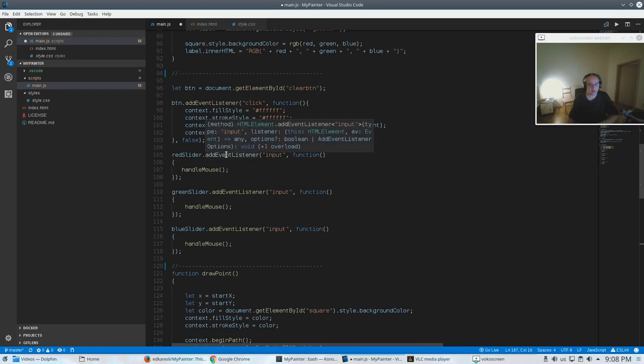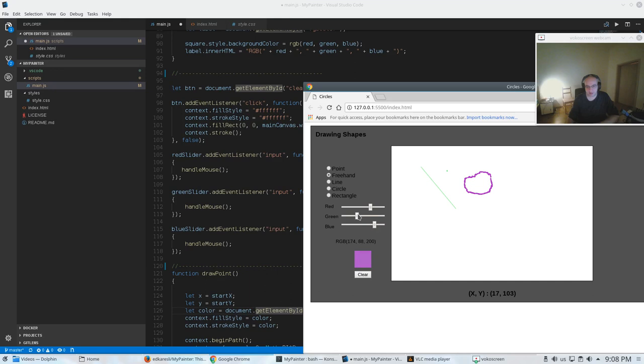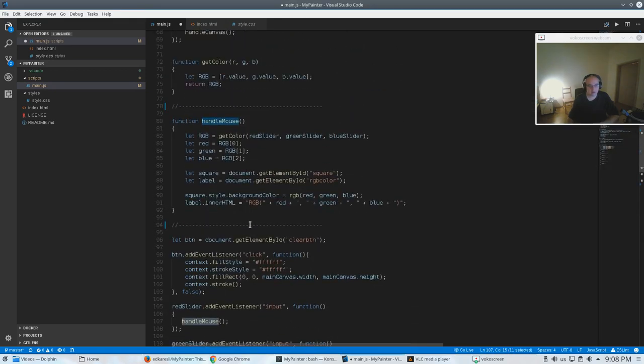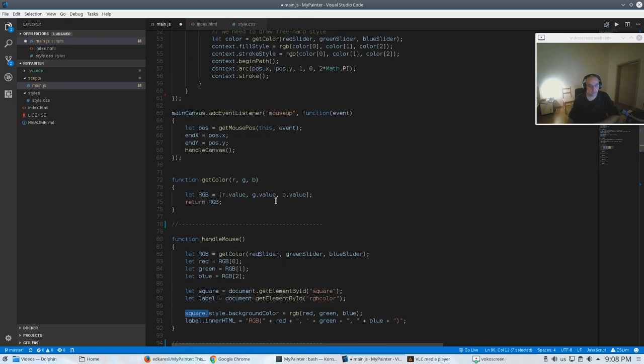Of course, you add an event listener for the sliders here, and the event is called input. So it's on input. When you change these sliders, you generate an event called input, and you call the handle mouse function. The handle mouse function, we discussed that already. It just assigns the chosen color to the square. And that's it. So I think that's it.